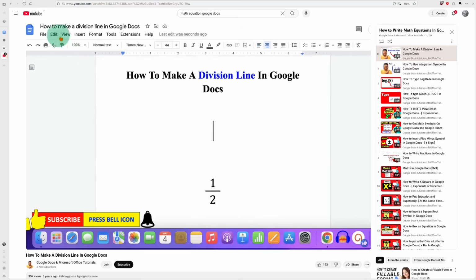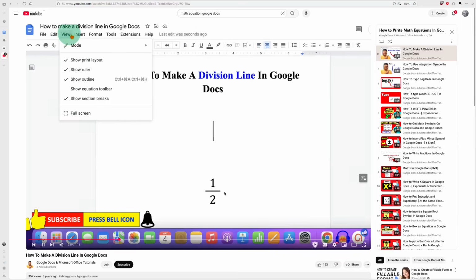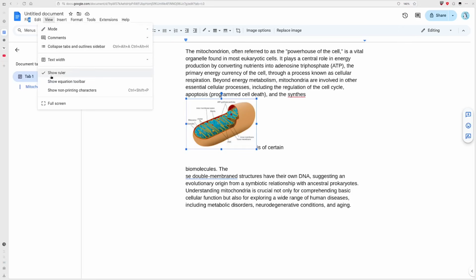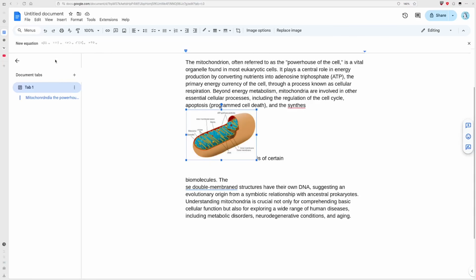First, go to the View tab. Under the View tab, click on Show Equation Toolbar. Oh, I see. Oh god, okay, no, it's here. Okay, new equation.